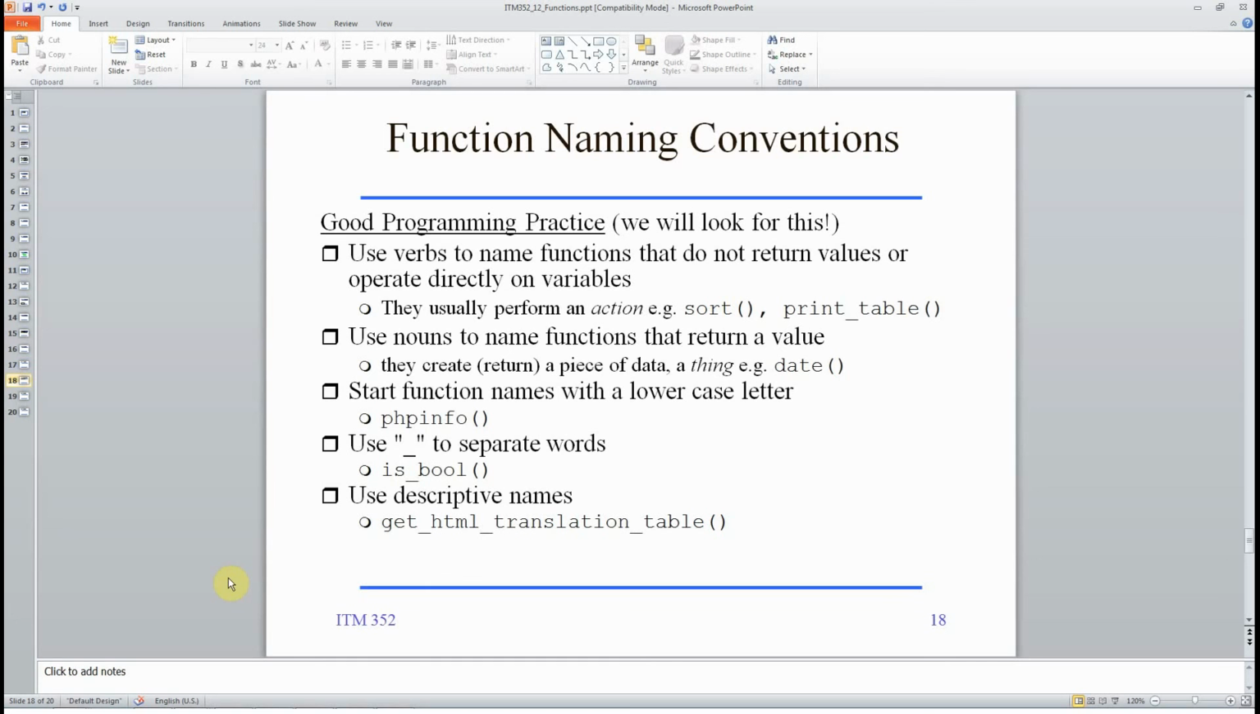There are some function naming conventions that you should follow. Again, you don't have to, but you should because it'll make it easier. If you have a function that just performs a series of actions and is not meant to return a value, it's not calculating something, for example, then you should use a verb. So sort of an action item. When I say something like sort or print table, it's going to maybe output something, or it's going to sort, it's going to do something to an array, but it doesn't return anything. And as a result, I call that function with an action word or a verb. Again, this is convention. It just helps you understand.